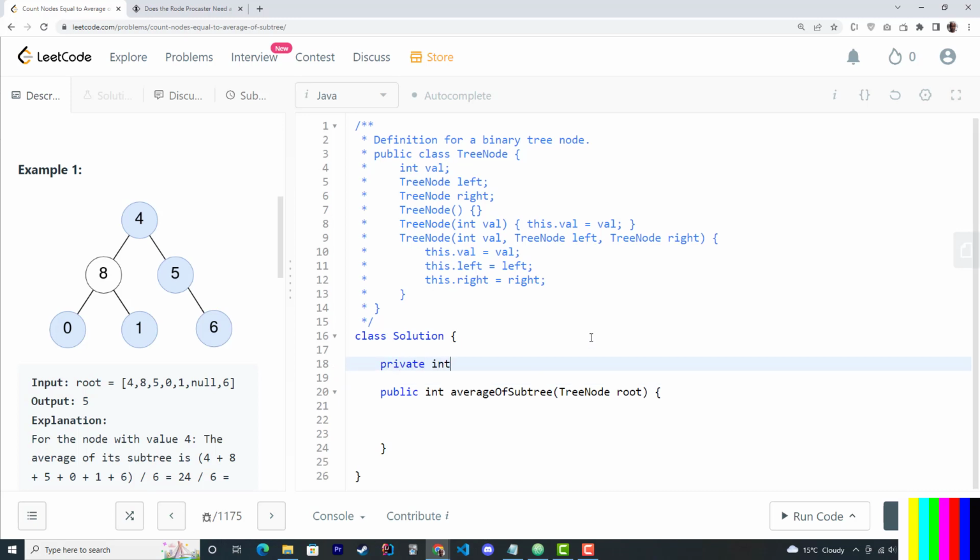Let me first create a variable here that's going to be count. That's going to be the variable where I'm going to store all the nodes that match the criteria. And then I'm going to start coding my averageOfSubtree here. First thing is to test for null. It's always important. So if they give me an input which is null, then I simply return 0, because there is nothing else I can do. Another thing is, never forget the return. It's going to be count. And I'm going to create another method called preorder, where I'm going to do the calculation.